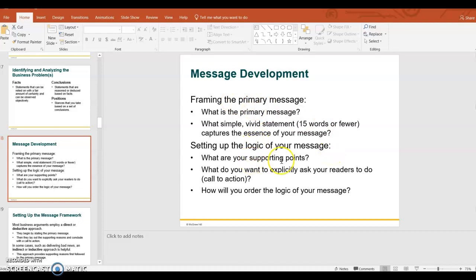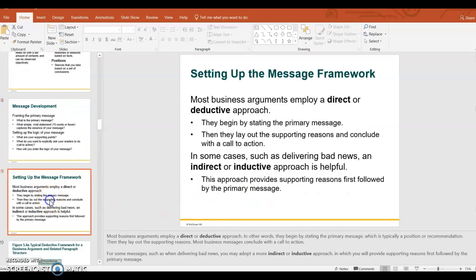So you need to have supporting points that give credibility to your message. And if there's something you want the reader to do, you need to make sure that's present. And it needs to be presented in a logical way, a way that is accurate and makes sense to the reader. All right, so when you're developing your message, the book describes two different approaches you could use.